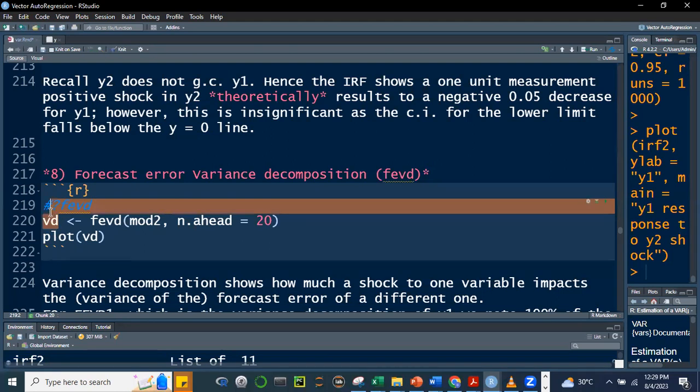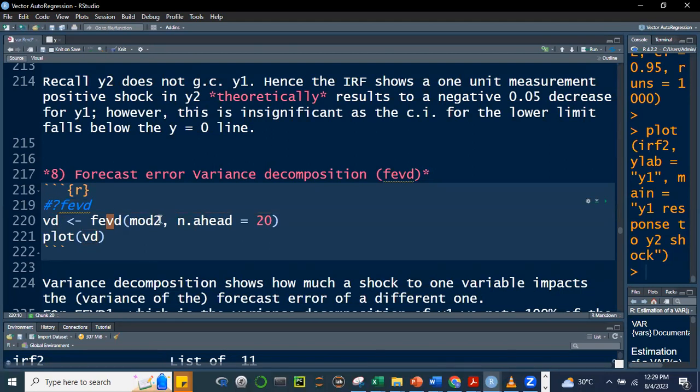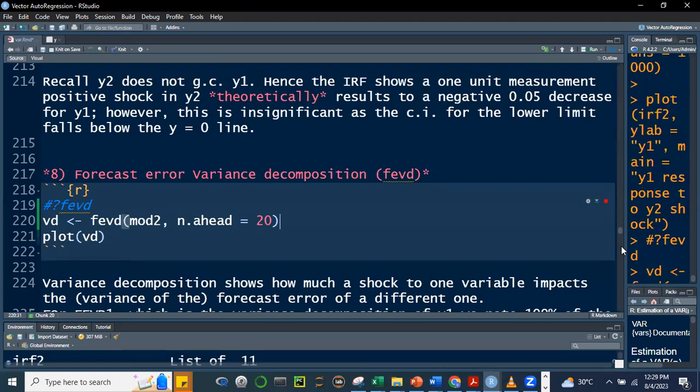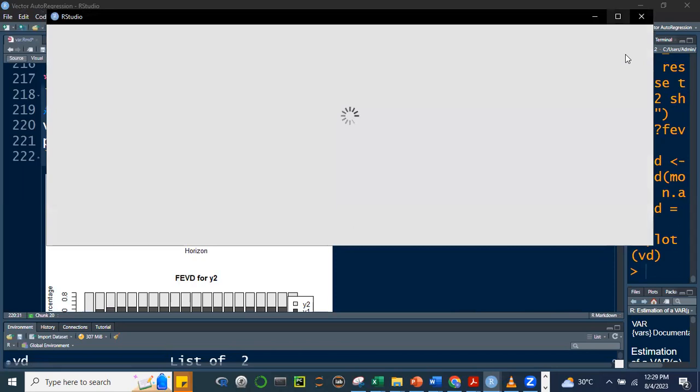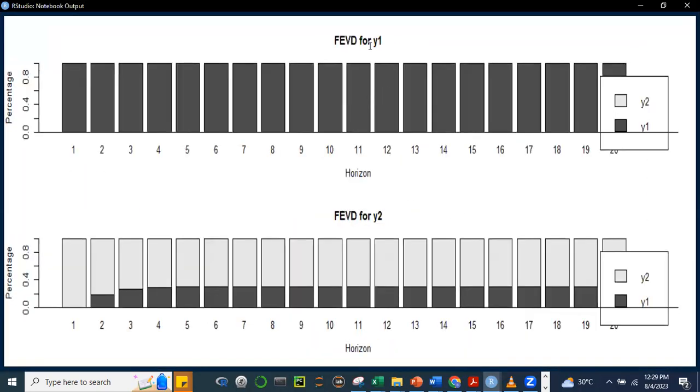So let's create this object, variance decomposition. So FEVD is model 2, then 20 periods ahead. So i-plot natin to. And you can see here, yan. You can see here the forecast error variance decomposition for Y1 and Y2. Notice that FEVD for Y1, 100% of that is explained by Y1. Okay? Walang percentage dito ang ina-explain ni Y2. Why? Bakit kaya? Kasi Y2 does not Granger cause Y1. Diba? Very consistent naman to.